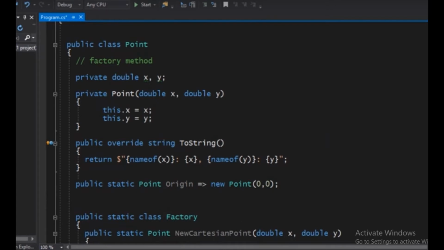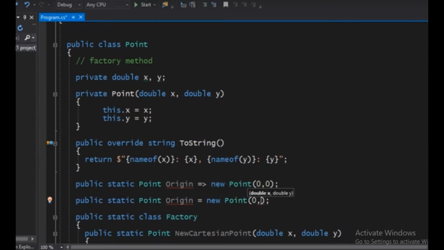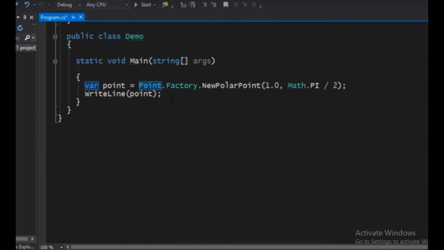Or, of course, the other alternative is I can have a singleton field of some kind. So I can have public static point origin equals new point 0, 0. This actually highlights some of the confusion that C# can bring to the table, because the above, having the arrow, makes it a property. So anytime you try to access the point origin, you're going to be getting a new point with coordinate 0, 0, and you would access it as follows. So you would say var origin equals point dot origin.